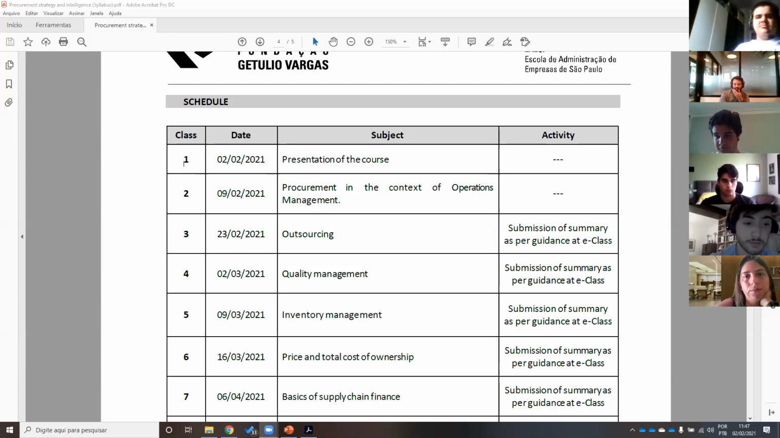Hi, so I'm from the English class as well in my third semester, and I took procurement strategy because I think it's an interesting subject, especially considering how globalized and international supply chains are nowadays, and considering the coronavirus pandemic, which caused a few issues in many of the markets.